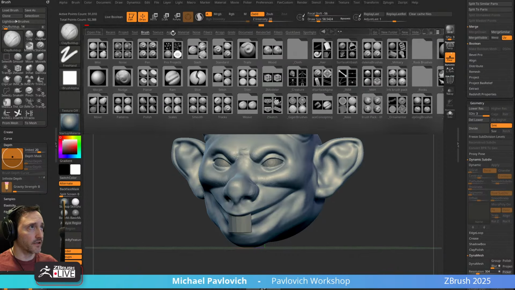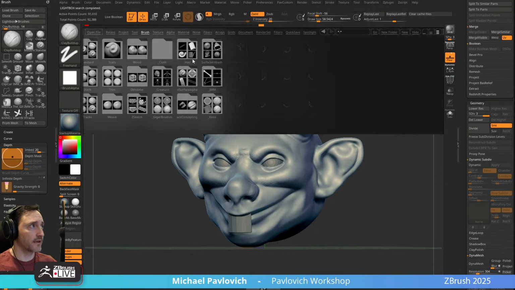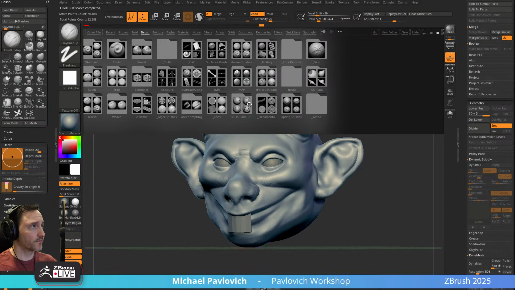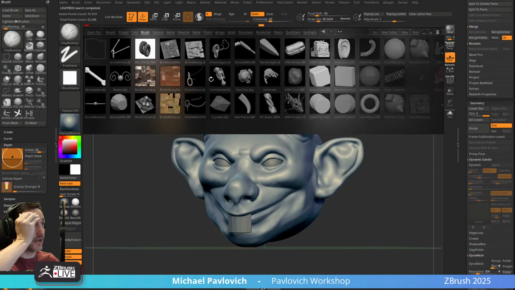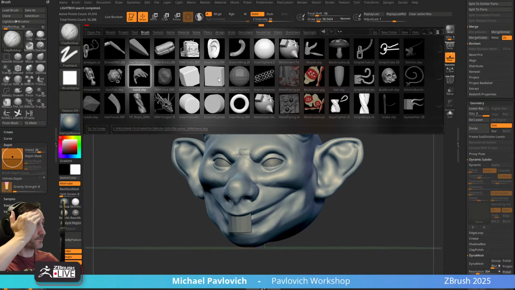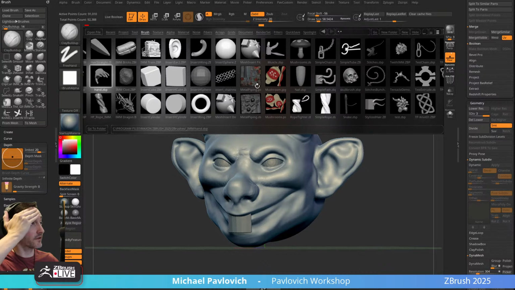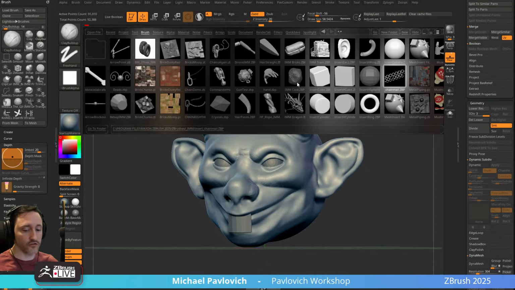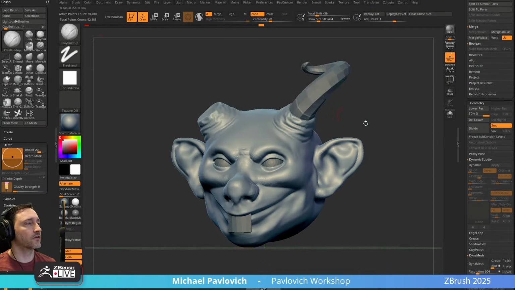You can go through here and store stuff in your brush light box. You can go down here to custom, just throw stuff into my IMM, like my chain brush or whatever. You can go and load that up, or an alpha brush or something that you use every once in a while. You just throw it into your light box.